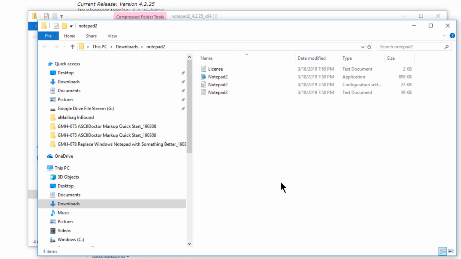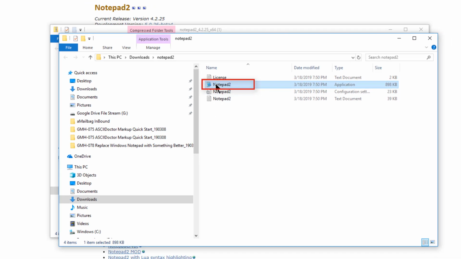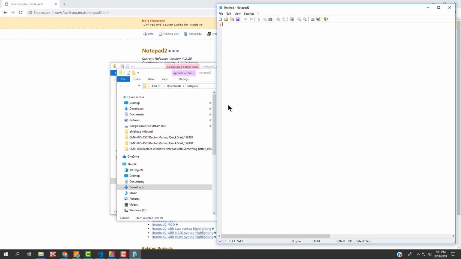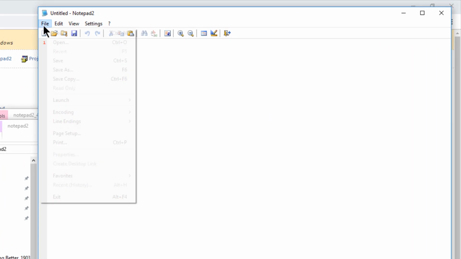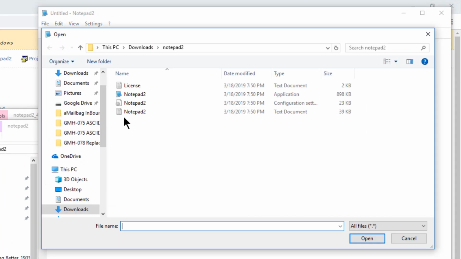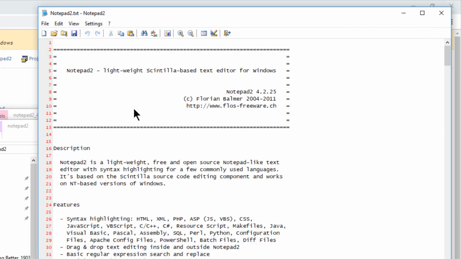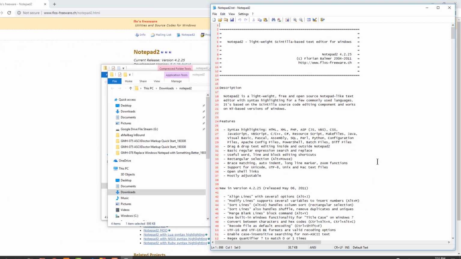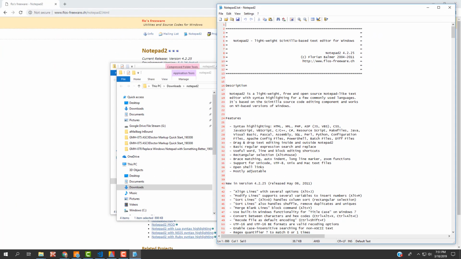And there we are. And now we'll quickly test it by clicking on the Notepad icon. And we'll open up the notepad.txt that comes with this. And there are all the features and the description and an example of how Notepad 2 works.